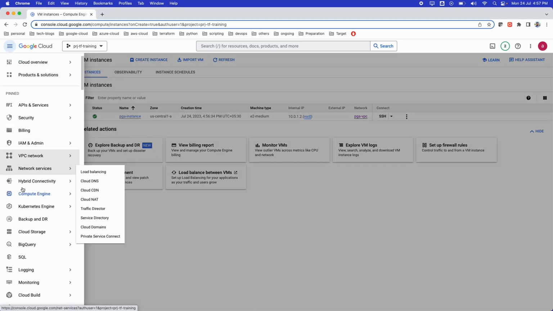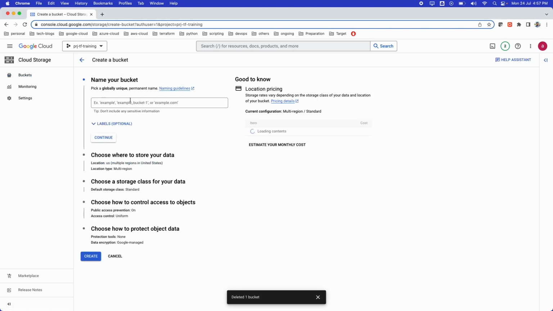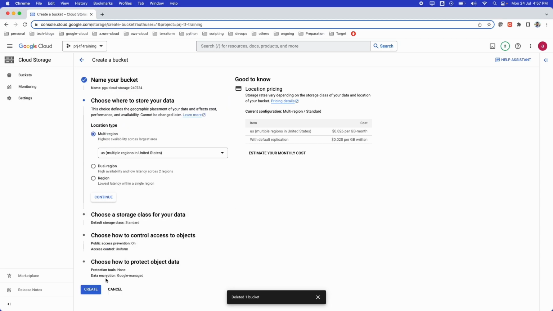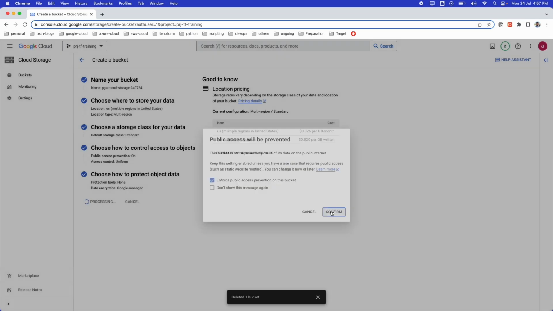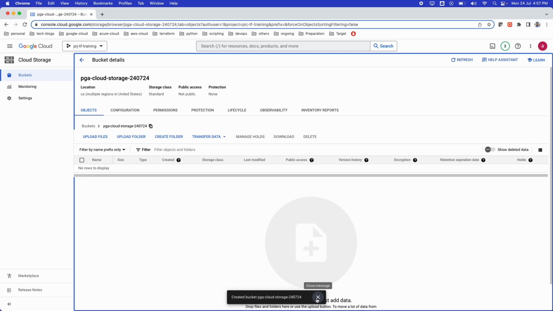Now let's go to cloud storage and let's create a storage bucket. I'm calling it PGA cloud storage and say a random number, or I can append the date. Let me choose the default options. Let me click create. My bucket has been created.